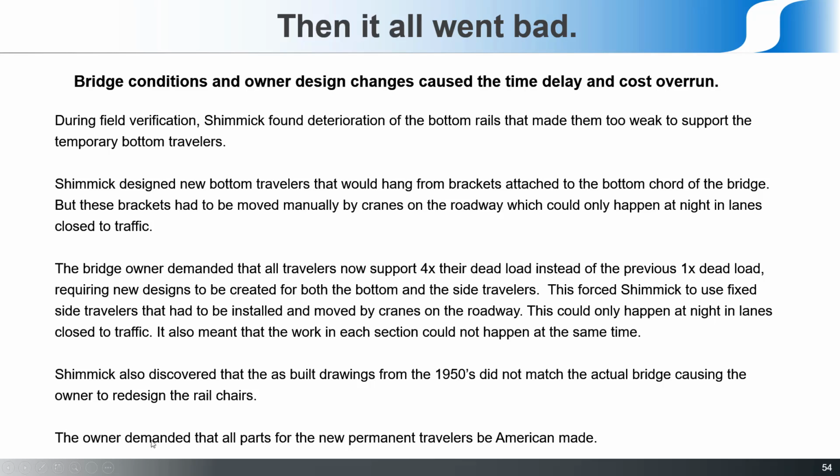And then finally, for the new travelers, when all this work was done, the contract provided for making new maintenance travelers, both the bottom and the side ones, and the owner insisted that these be made entirely from American-made parts, which might be okay, except that the specifications for these travelers required parts of certain strength and certain size, like motors, that had to fit within the small confines of these travelers, and not all of those components were available from American manufacturers. So that threw another delay in the works.